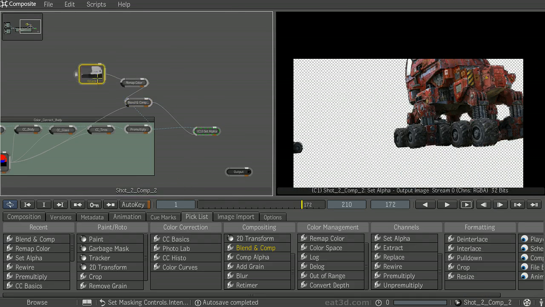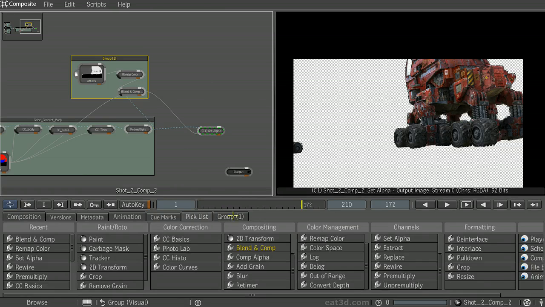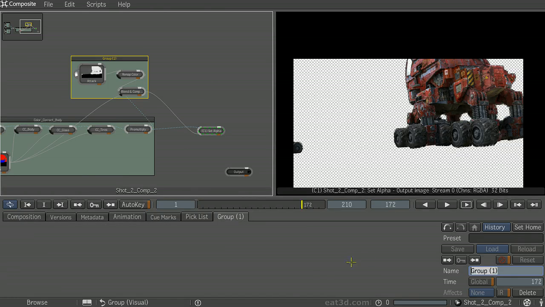With that said, let's go ahead and group these. You can see it starts to get crazy with these noodles, but you'll get used to it after a while. I'll grab these and hit Shift-G, and let's name this Alpha Setup.